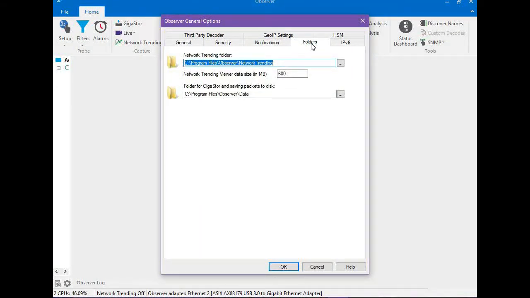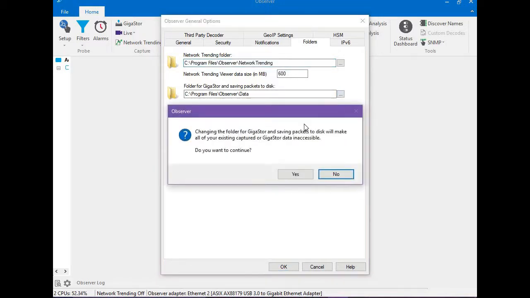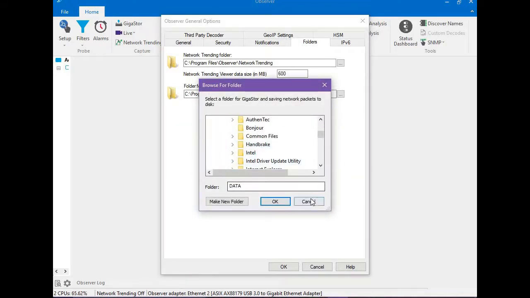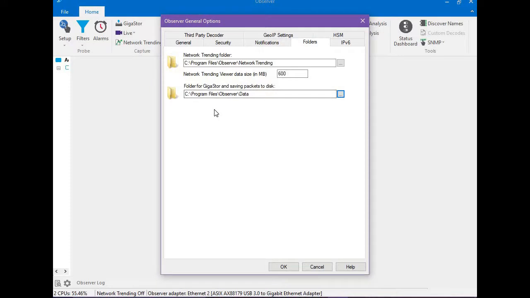This first step is if you're going to load your operating system on, let's say, drive C, but you want your GigaStor data to be on a different drive. This is where you would tell it you want it on D or E or wherever you want to store your GigaStor data. You've got to tell Observer that it's someplace other than drive C. I'm going to leave mine on drive C, but if you had drive D, you would just click the little button, point to drive D, and it will do that.